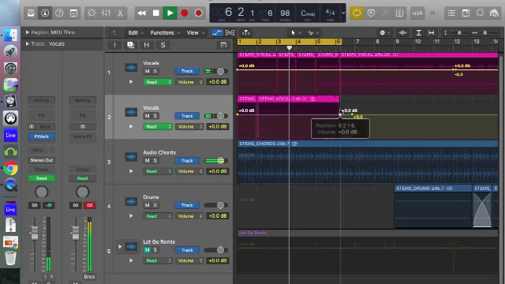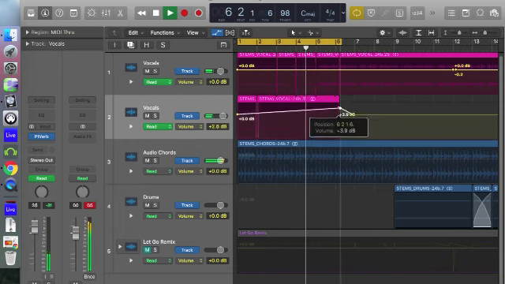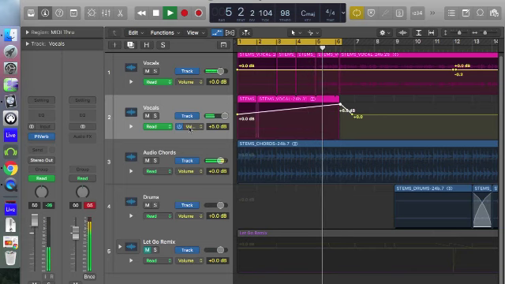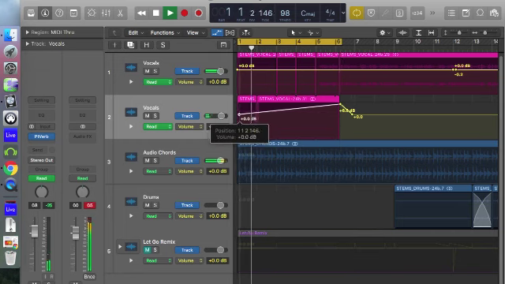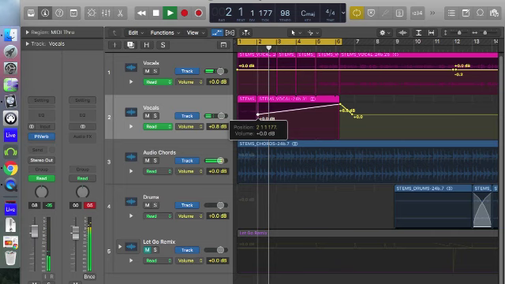Left click to create a node and drag that node up, and you'll hear the increase in dynamics of that vocal sample.